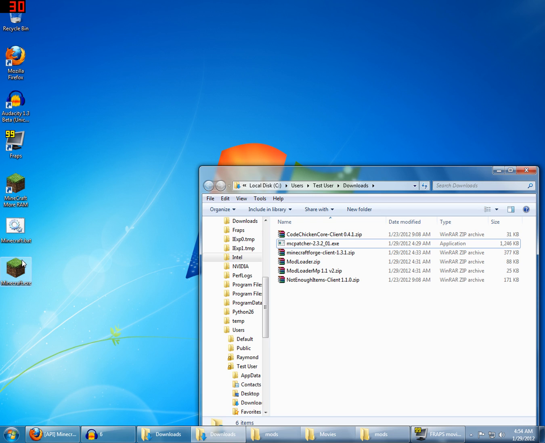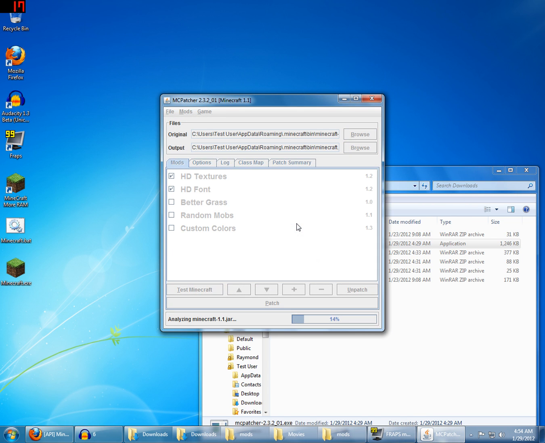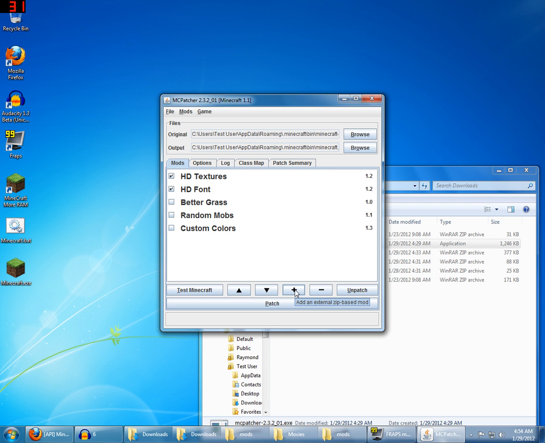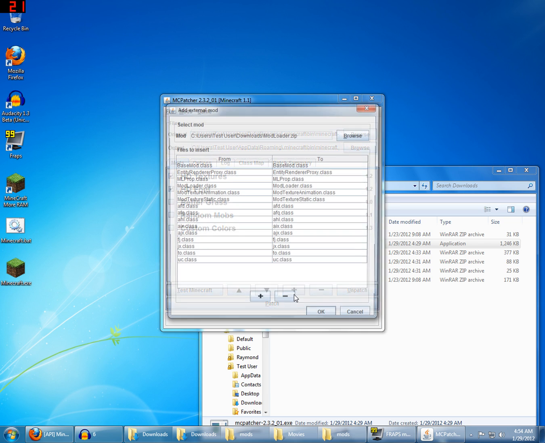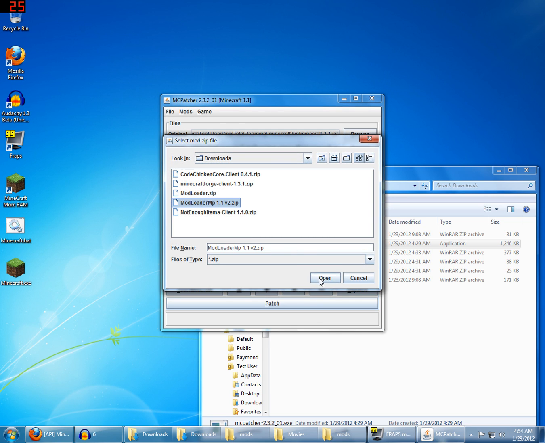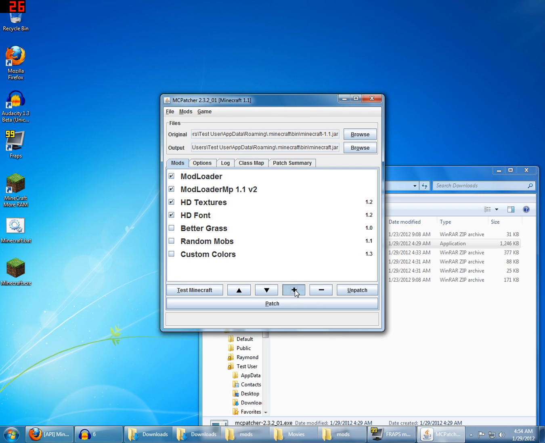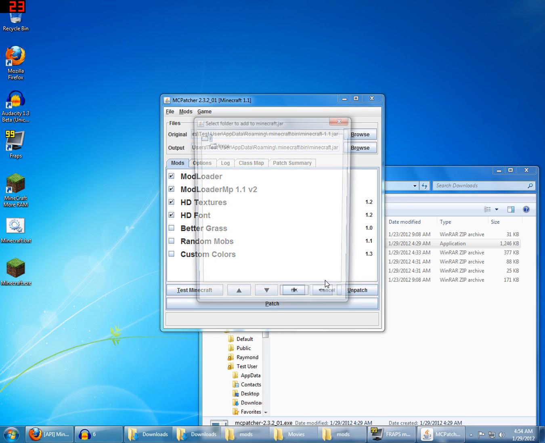After you've run Minecraft and it's downloaded, we want to go here and start MCPatcher. You can see it's automatically detecting your Minecraft jar. What you want to do is come down here and click on this plus right here, and browse to where you downloaded those folders. Then you want to add Modloader. Okay. Then ModloaderMP. Okay. Then Minecraft Forge.